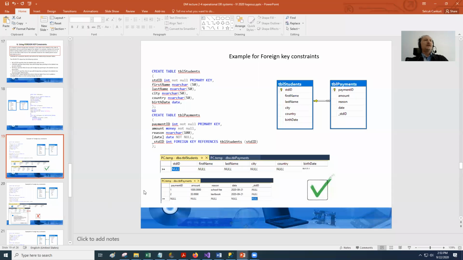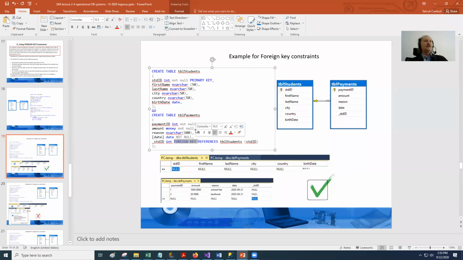For example, in these two tables, we have the table students and the table payment. In the table payment, we have a foreign key and a primary key. With the primary key constraint, you cannot repeat any value for this payment ID. If you enter payment ID 1, next time you must enter a different payment ID. This is a constraint, a limitation. You cannot enter the same repeating payment ID.